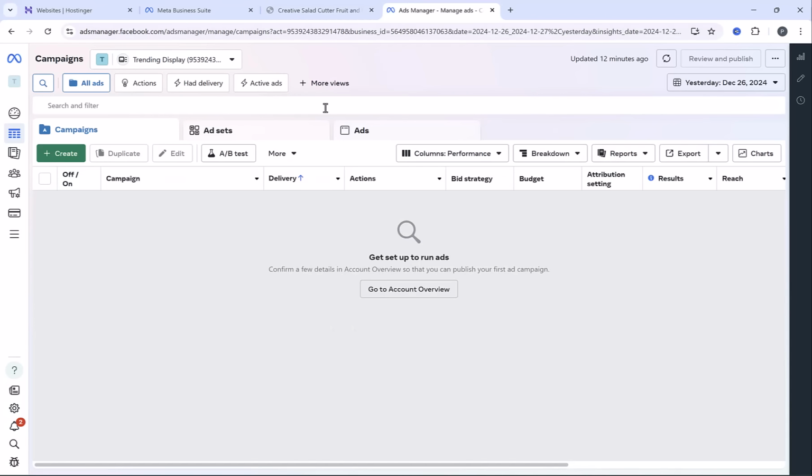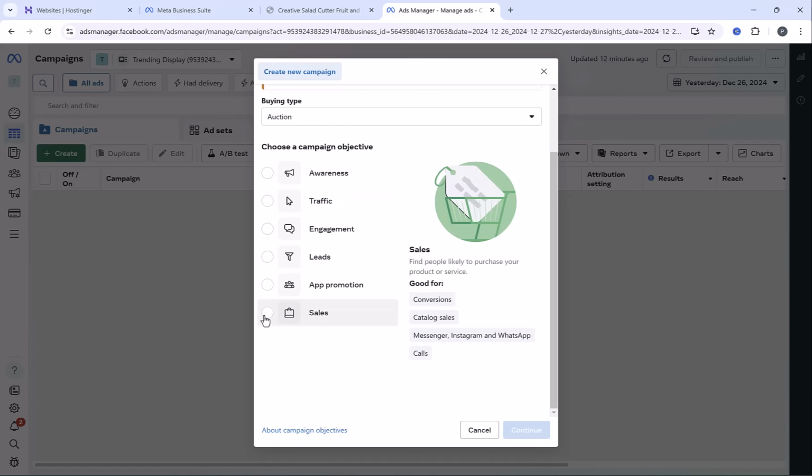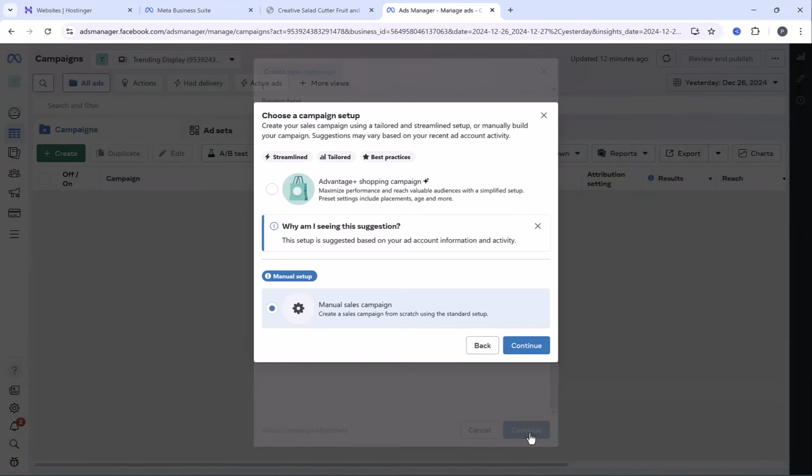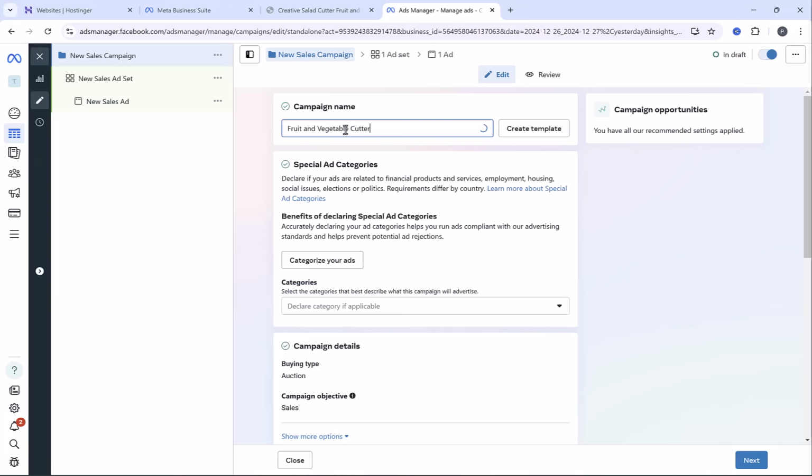Go back to Ads Manager and click here on Create. Choose Sales as a campaign objective. And here choose Manual Sales Campaign. Now we're gonna name our campaign after the product name, so let me paste it here. And then click down here on Next.